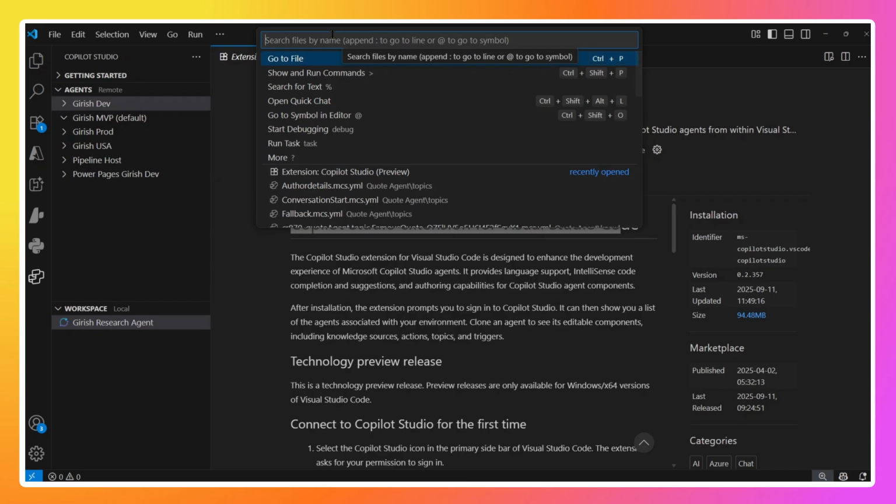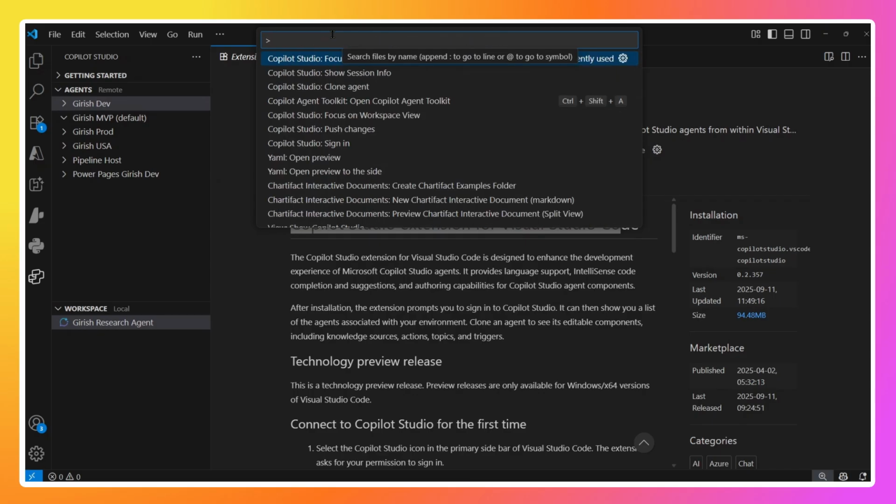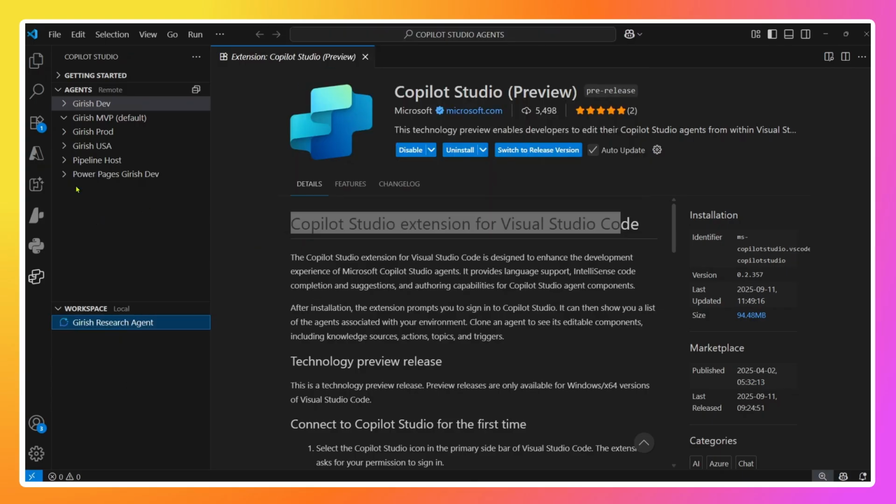Once you're done editing the code, you can just type in Copilot Studio, and then you can clone the agent, we have already cloned the agent. You can focus on agents view. After making the change, you can push the changes back. Okay, so I have this Girish research agent.